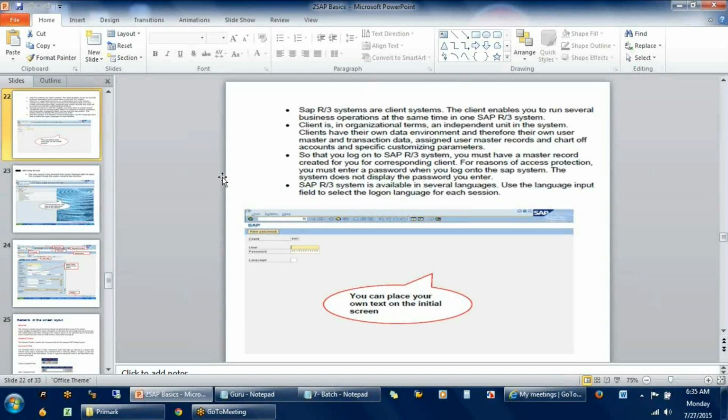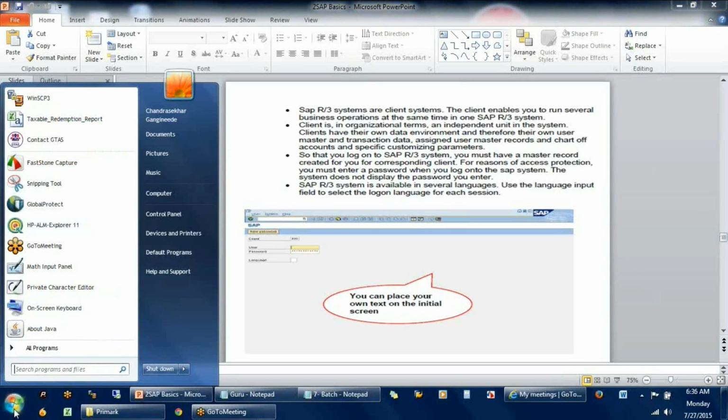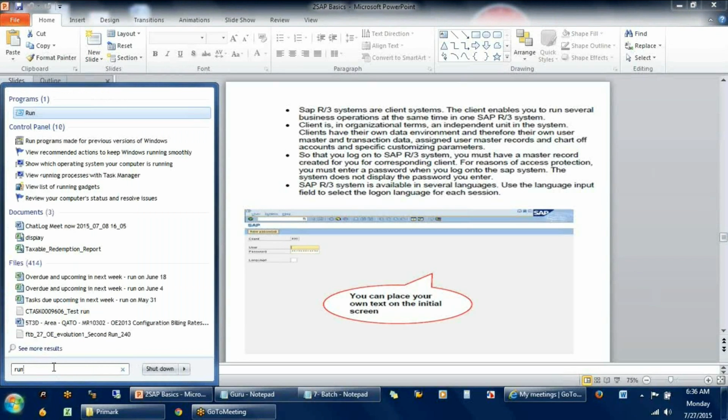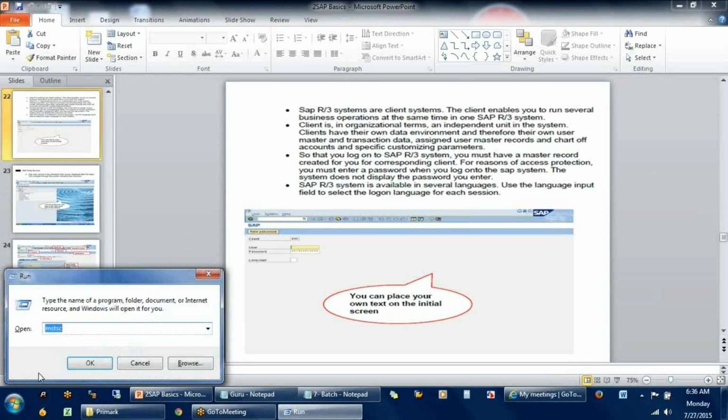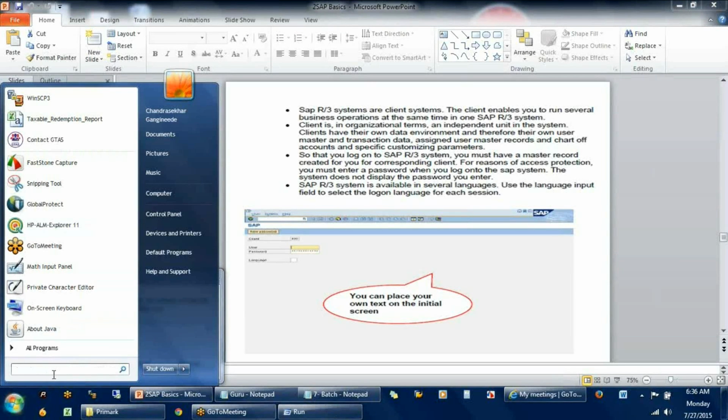Let me go to the connectivity of SAP. Similarly, I'll provide you the details of the run command today. Just go to the run command, and then you can enter mstsc. This is the one, mstsc. I'll share this with you via the chat box as well.